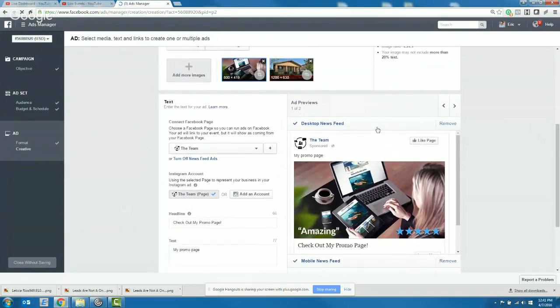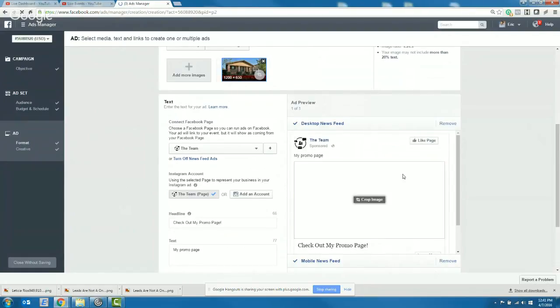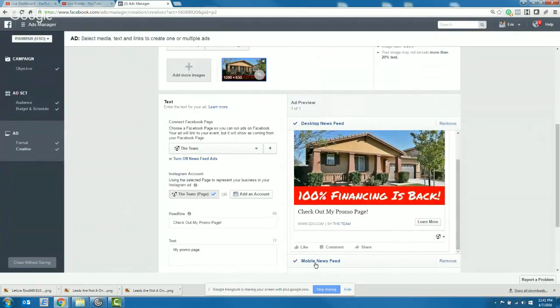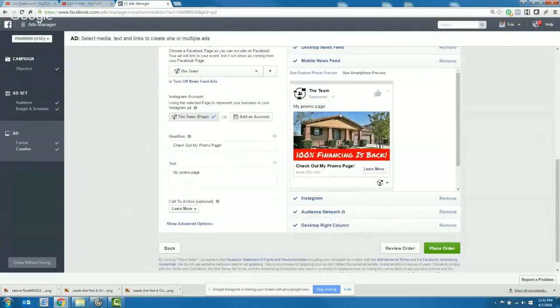All right, Facebook is now showing you what the desktop news feed is going to look like for our ad. So we're going to X out of here. And as it updates, it'll show the picture that we chose. There we go. And then it's also going to show you what it looks like on a mobile news feed. This is important that your mobile looks great, because 90 to 95% of all views of your ad are going to be from a mobile device.